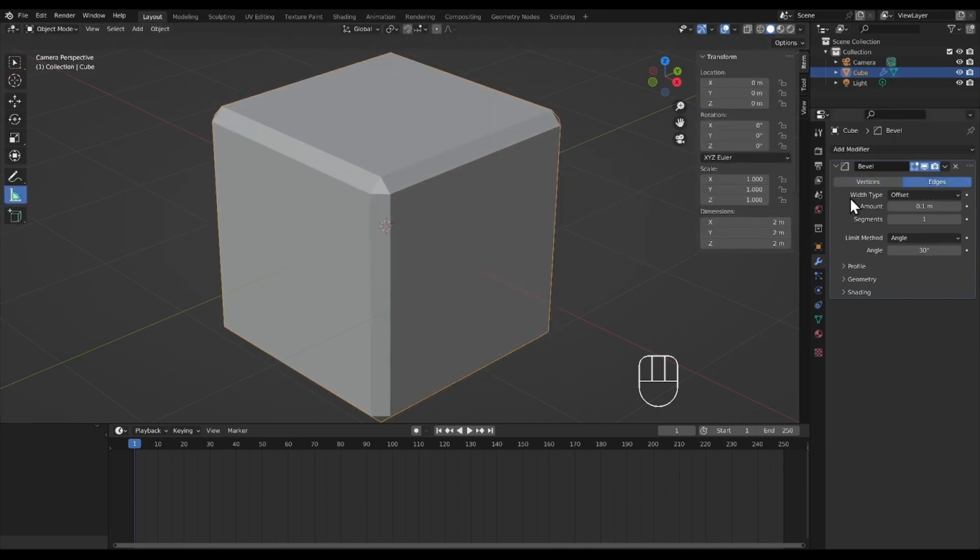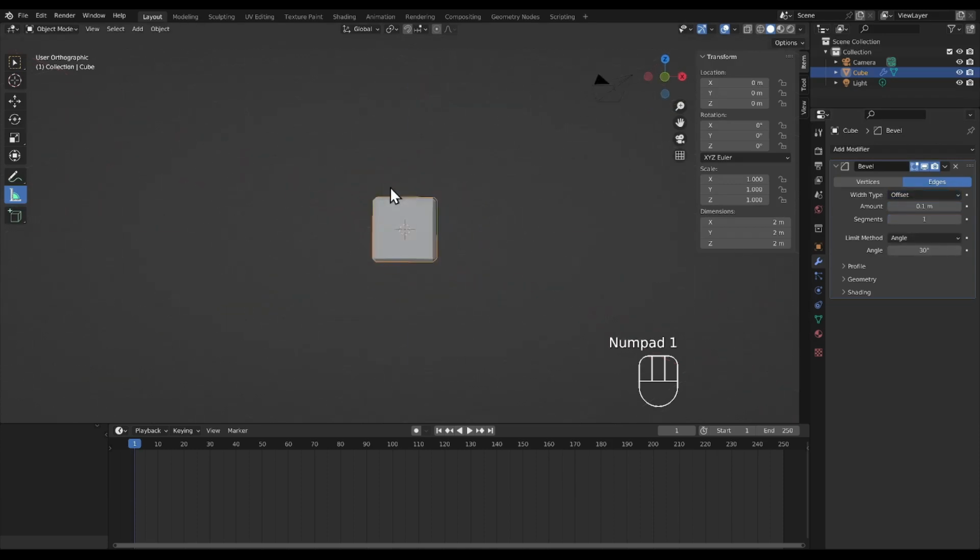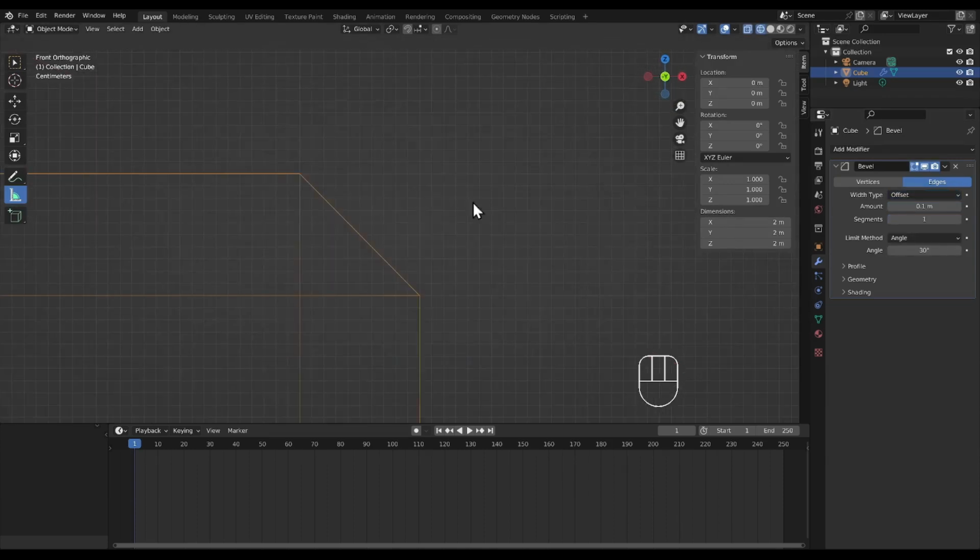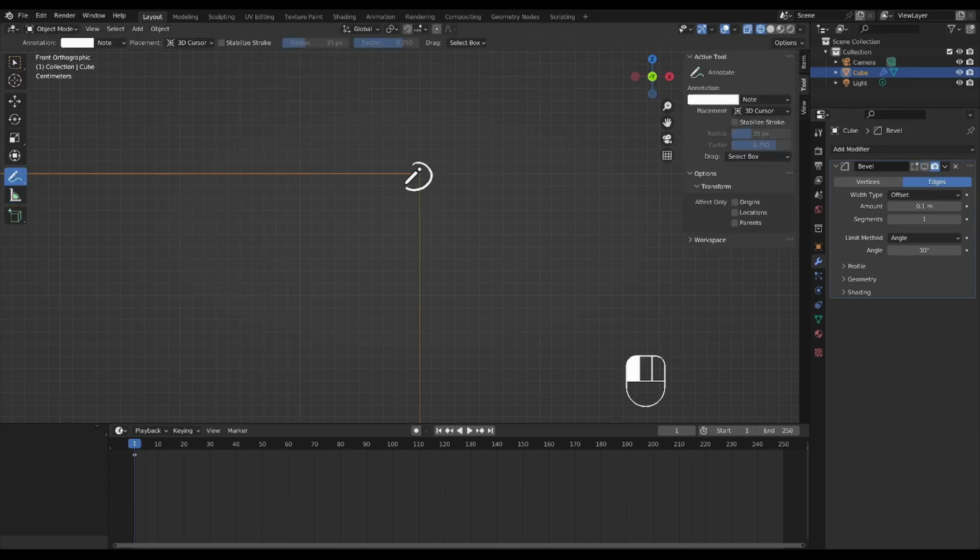There are several options for width type, and each calculates the bevel a little differently. To get a clear idea of how each type functions, let's toggle into wireframe mode and disable the modifier in viewport shading. We'll mark out where the original edge exists. Now, when we re-enable the modifier for viewport rendering, we can see in front view how the bevel has been applied. In offset mode, the amount is measured from the original edge back along the direction of the adjacent face.